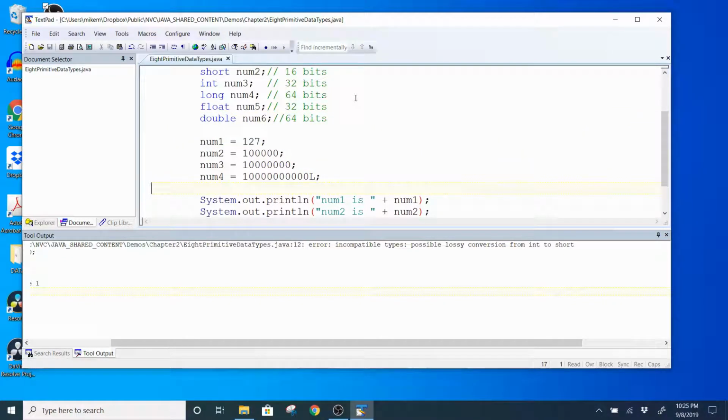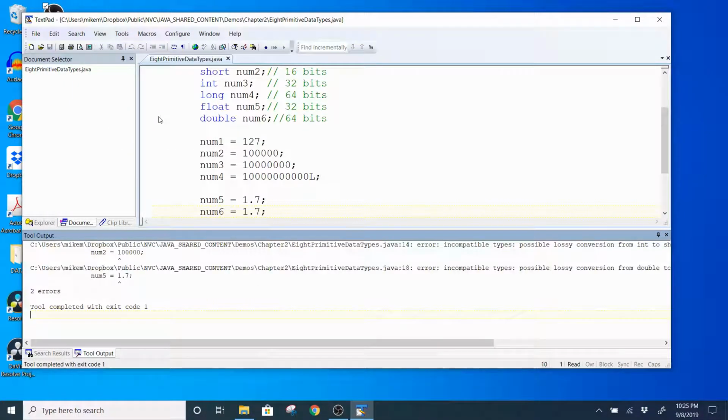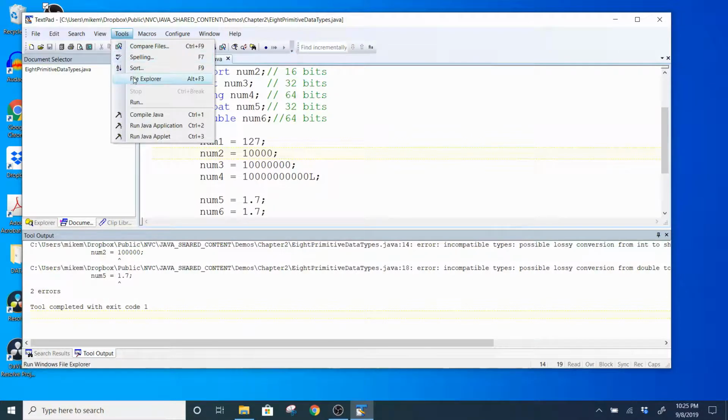So if I come down over here and I say, okay, well, num5, which is a floating point value, I'm going to assign it 1.7, and num6, I'm going to assign 1.7. When I go to compile, I run into a problem. Okay, and the problem is, I didn't change num2 before. Dang it. All right, let me recompile.